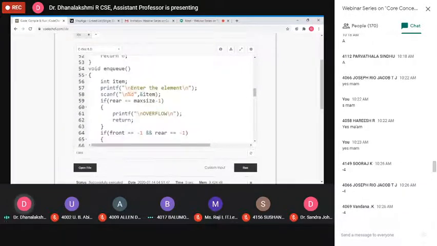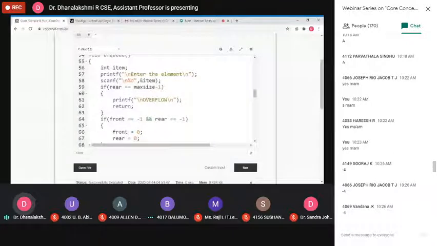Coding part, you try it yourselves. Okay. Ma'am will send the PPT. Based on that PPT, you will try the coding part.